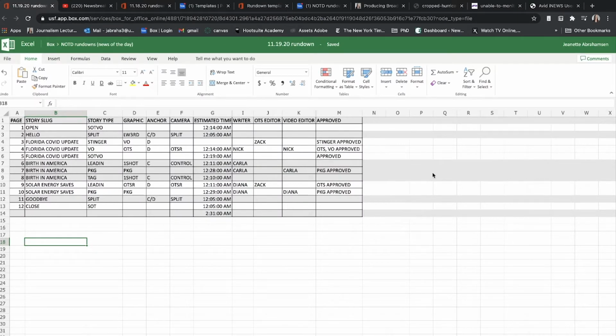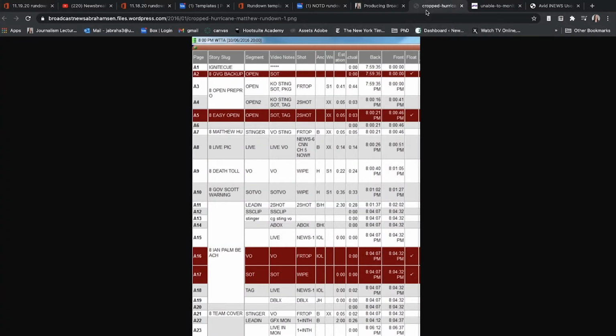similar structure. Depending on which TV station you go to work for, these columns may be in a different order. You may have different functions, but for the most part, if you understand how to read a rundown, you can communicate efficiently in a TV news setting. So all of these things are important for you to understand.